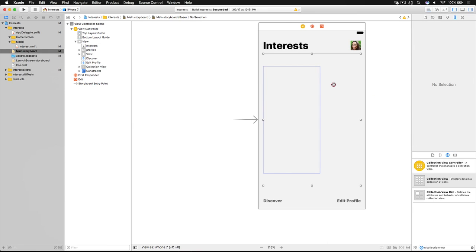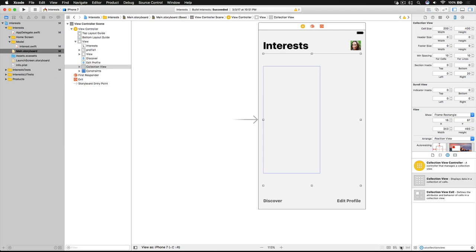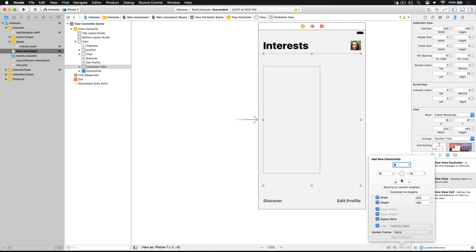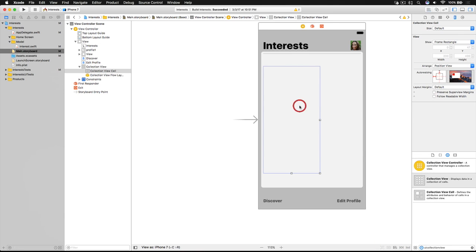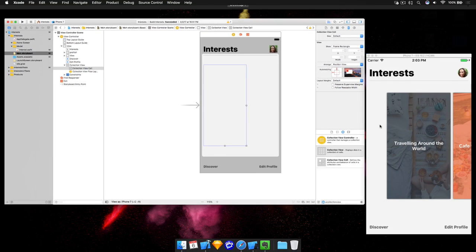Okay, now it's time to do auto layout for this guy too. So we want to do it like this. Uncheck the constraint margin, left and right, top like that, and then let's use down like this. Okay, and then we want to do UI for our cell.